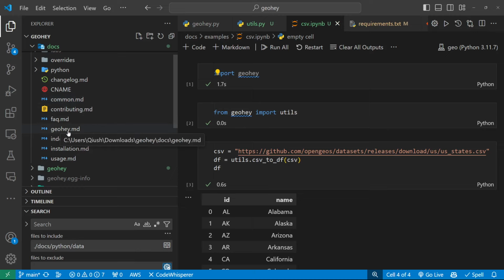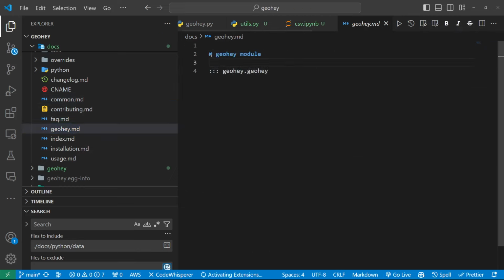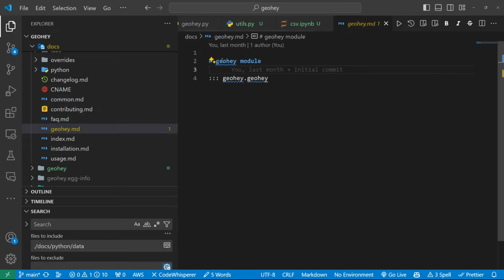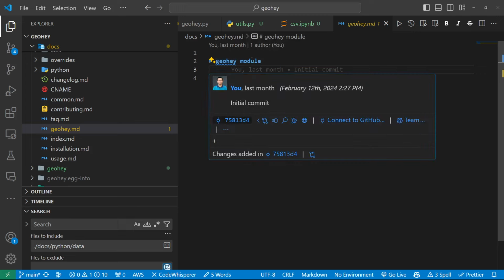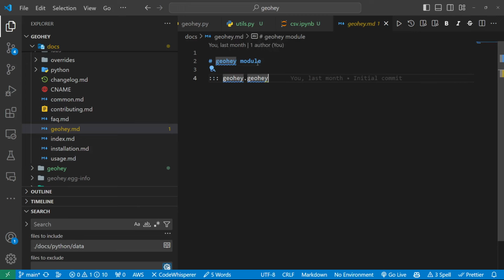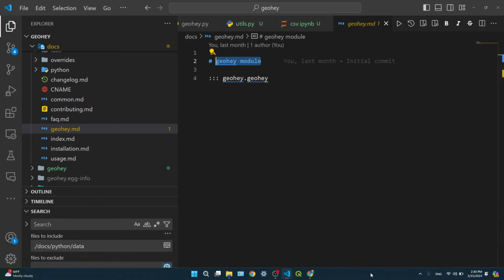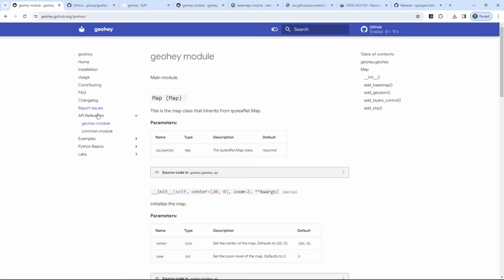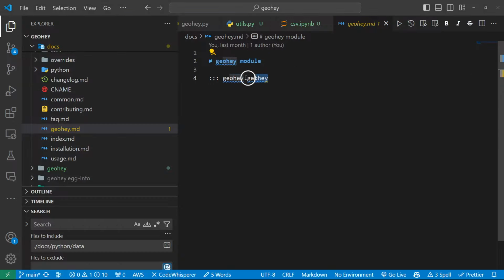So this geohe is the main module. Look at this one: the hashtag, and then geohe module. This one is actually the title that's going to show up on the navigation. Come back to this website and check it: geohe module, common module. It's the same thing here, but this one you need to be careful with. Double quotes, double quotes, double quotes, and then the package, and then the module name.